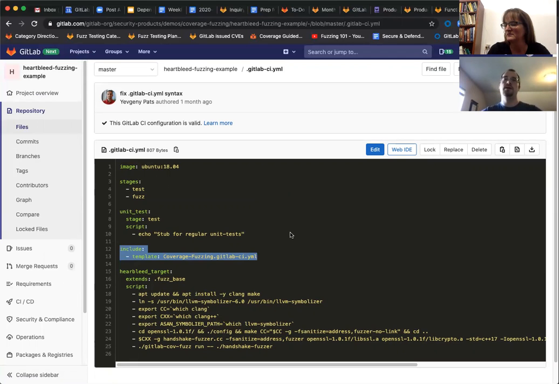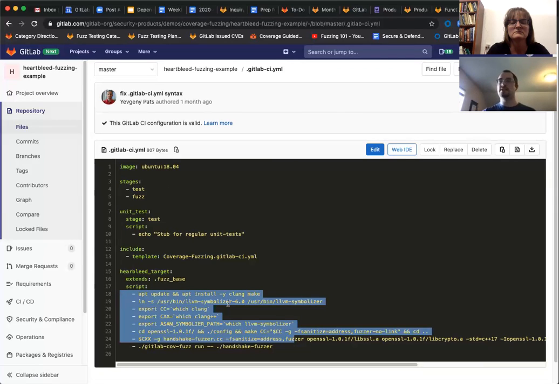So we're going to first include a coverage fuzzing template. This is just going to define all the backend pieces that the job needs to run. And then we're going to define our actual fuzz testing job, in this case called Heartbleed Target. And what we have to do here is we have to actually build that piece of fuzz target code that we just wrote. And that's what all of these lines are doing. This is all pretty generic to OpenSSL, and it's going to be different for every single application. But essentially what we're doing here is we're taking that fuzz target code we had, we're building it in such a way that it can call the various functions that we want to test.